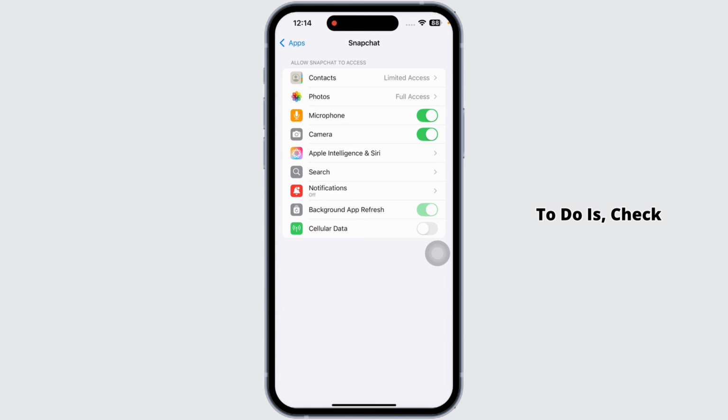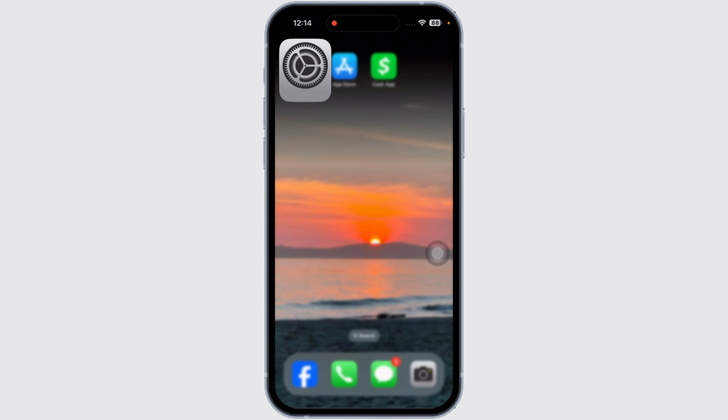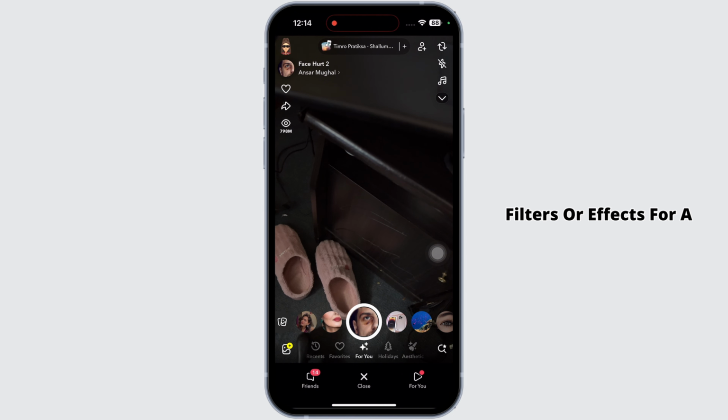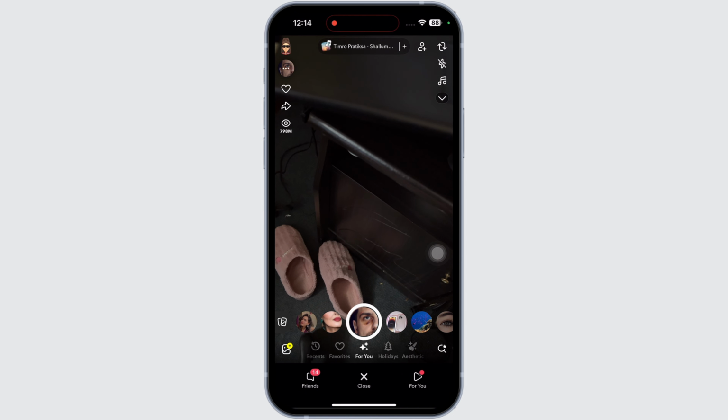Next up, what you want to do is check Snapchat filters. Some filters might reduce photo quality. Disable unnecessary filters or effects for a clearer result. Try taking a snap without any filters applied.